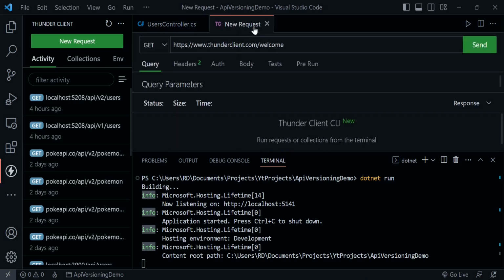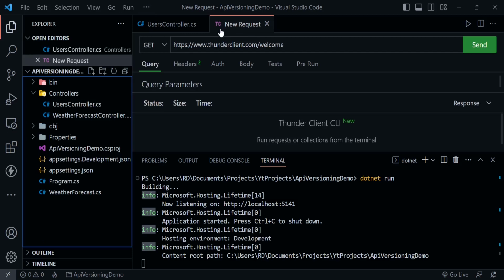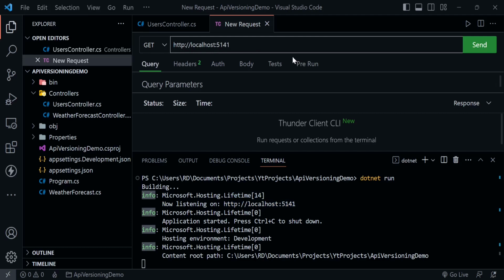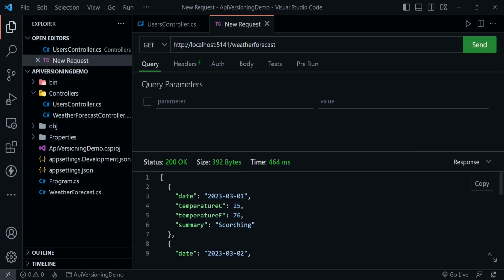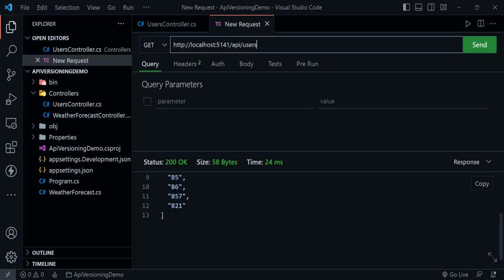So here in the new request, that is fine. Now let's type this URL because our project is running here. So first of all, let's run weather forecast. It is the default path for this. So yeah, it is returning us these things here, you can see. Now let's run our APIs which we have created recently. Here the list of APIs.